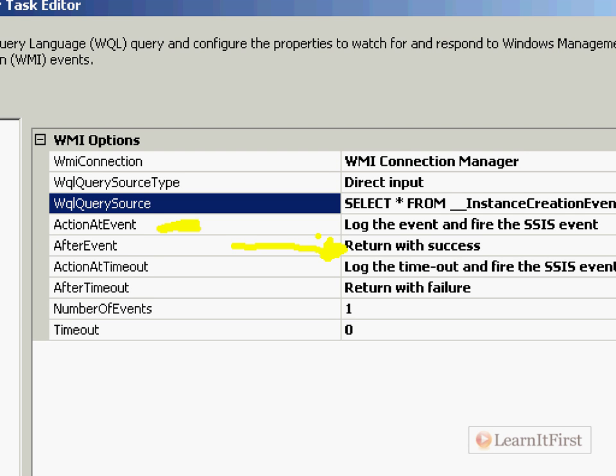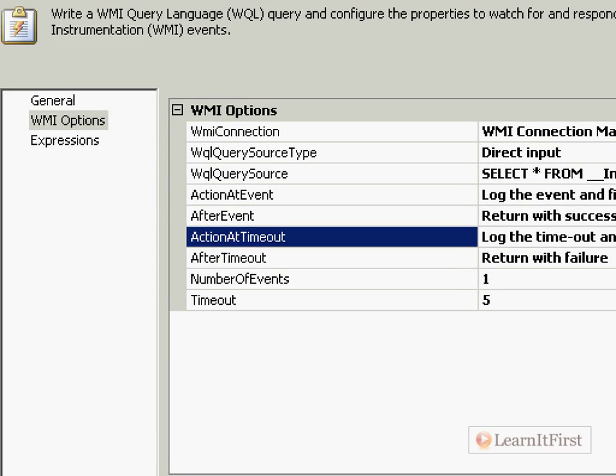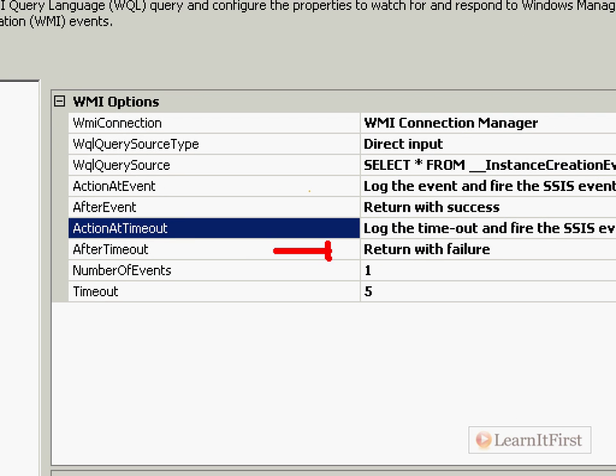Okay. So as soon as a row comes back from my WQL query, I'm going to log it, and then we're returning success. Now, I'm going to set a timeout down here at the bottom. You see my timeout value. This is in seconds. So the default is zero, which is never timeout. I'm going to put in a 5-second timeout. And at the timeout, that's action at timeout, I want to log the timeout, and then I want to return failure.